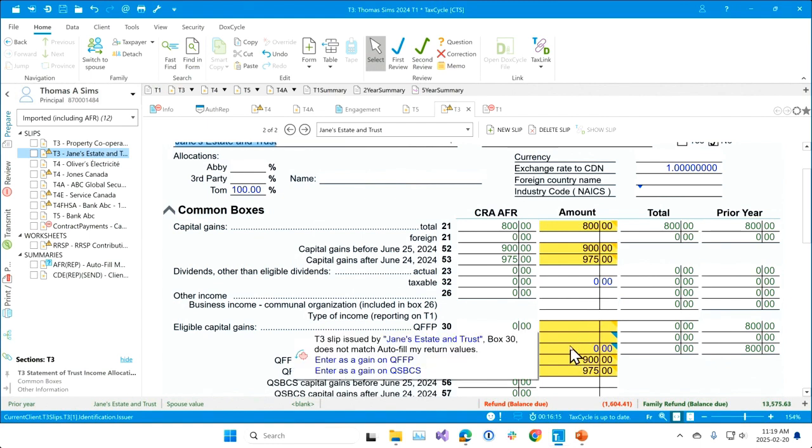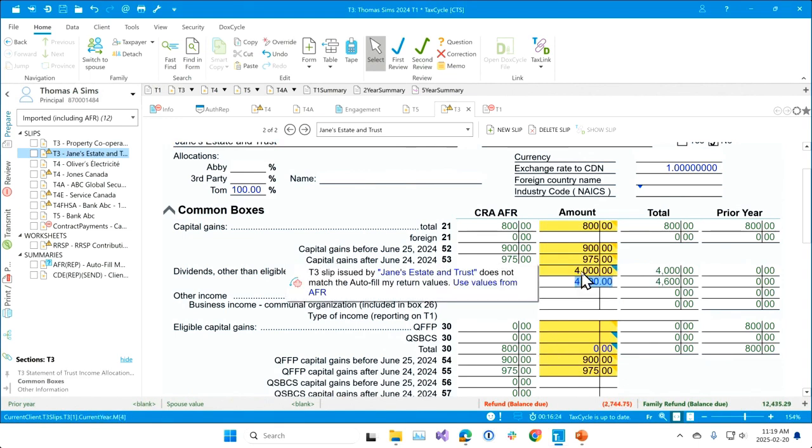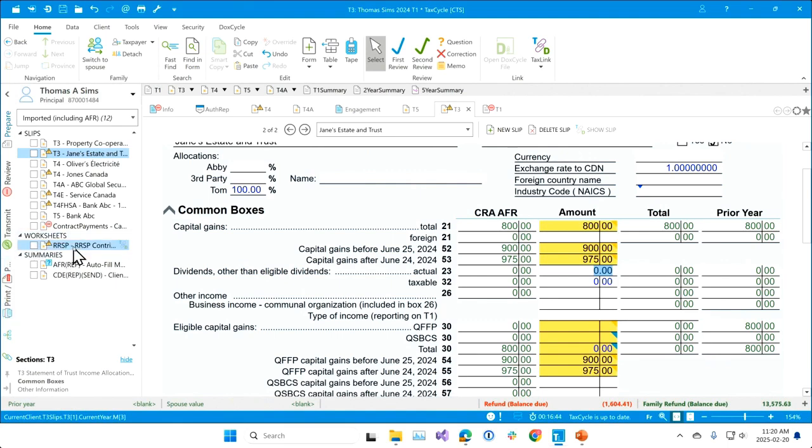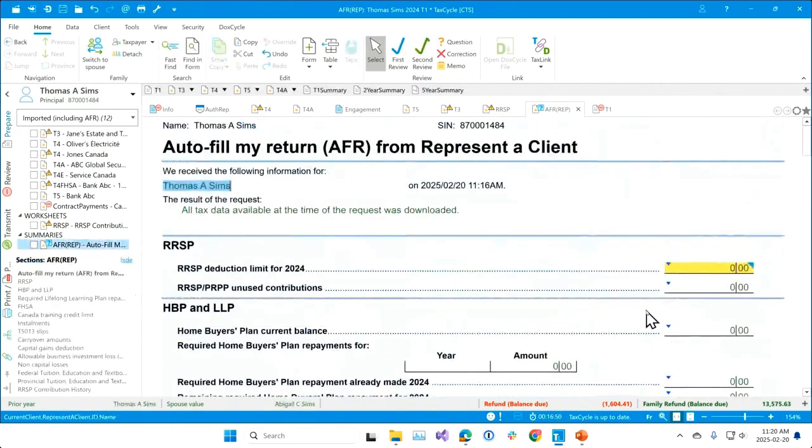The other thing is if you have data that you've entered that isn't included in AFR, for instance, if I put $4,000 here, you'll see this also highlights that the T3 slip doesn't match the values provided by AFR. Do we want to use the AFR values? If I click use AFR values, it will update that. If I click the check mark, it will just hide that error. So we can go through and see all of the data that we've got from CRA, including on the summaries, the RSP deduction limit, et cetera, et cetera.